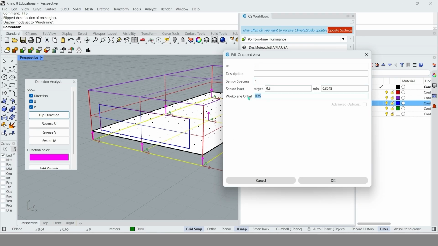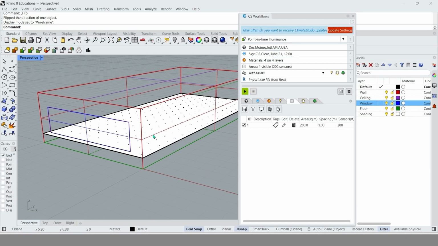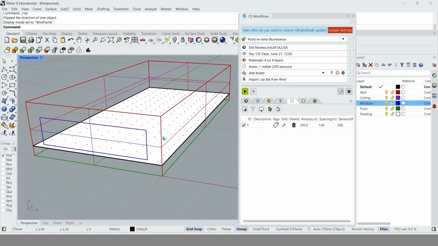I'll leave the work plane offset to 0.75, which is the height for typical office tables. Click OK. Now, you can see that there is an array of light sensors in the room, 2.5 feet above the floor. Our daylight model setup is finished.